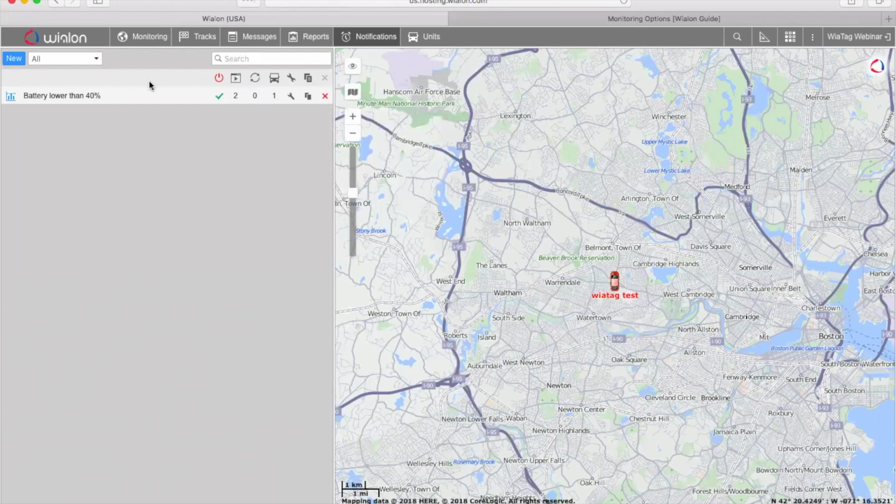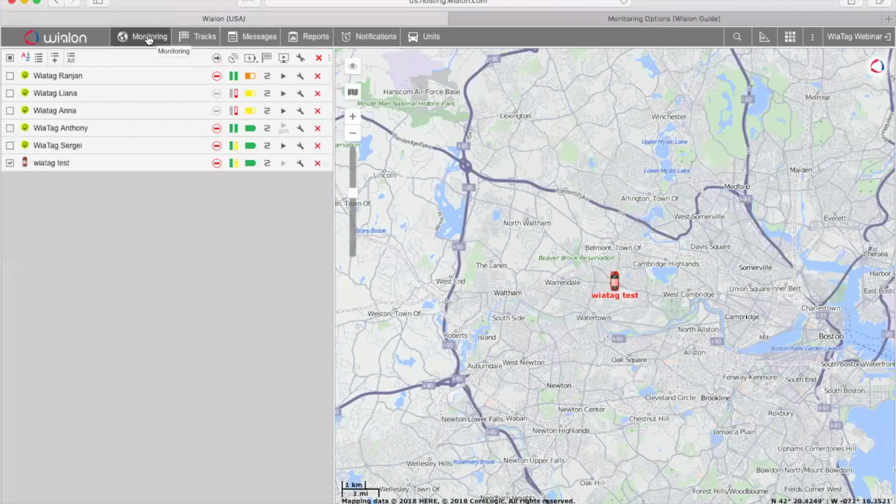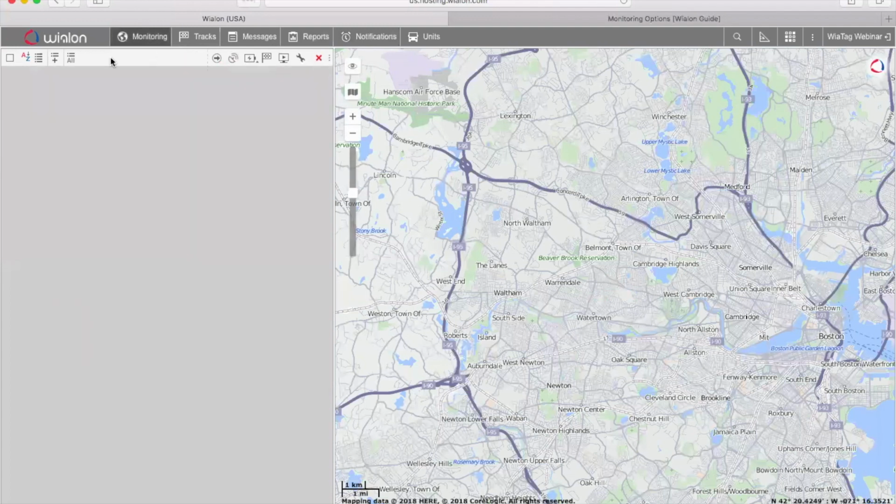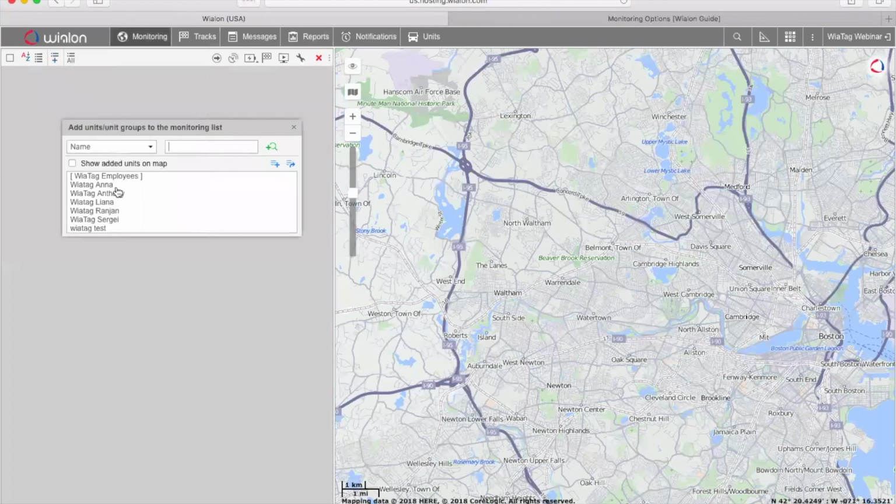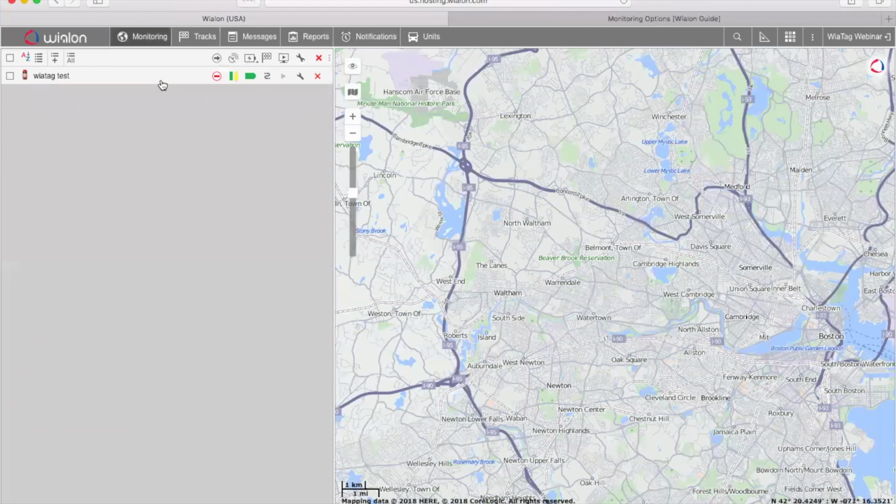Looks like it's time to briefly cover the chat feature, right? But before we start doing that, I'd like to draw your attention to a very important functionality. Let me get rid of other units, but just leave WiaTag test. That very important functionality is called commands.